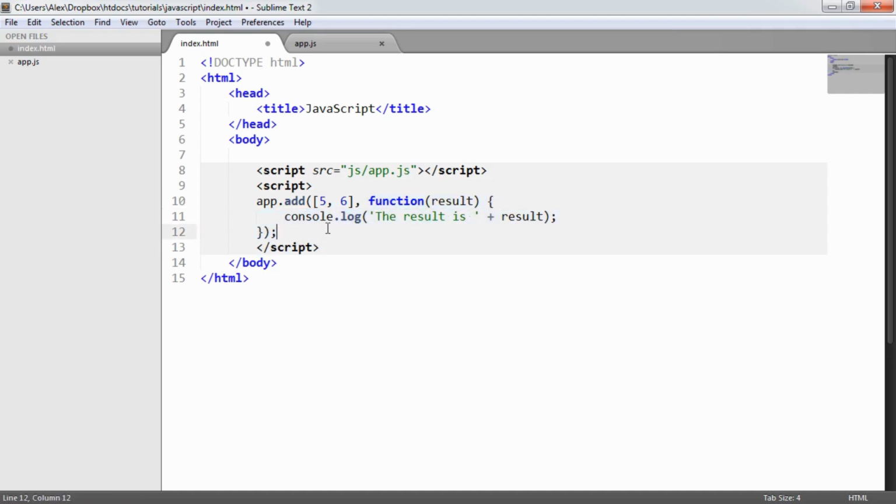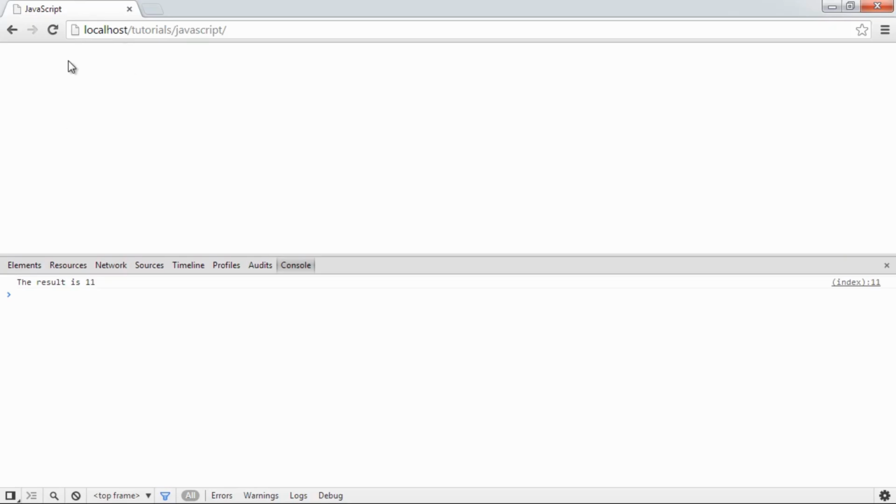This is the callback function, and what this callback function allows us to do is do whatever we want with the result. We're not tied in with the actual code itself as to what happens. So the method inside of app.js, add, can stay as it is, and we can do whatever we want with the result. So we have this callback function which passes the result to here, and then we can use this variable here, and in this case I'm just outputting the result is and then the result variable. So here when I refresh, you see the result is 11.